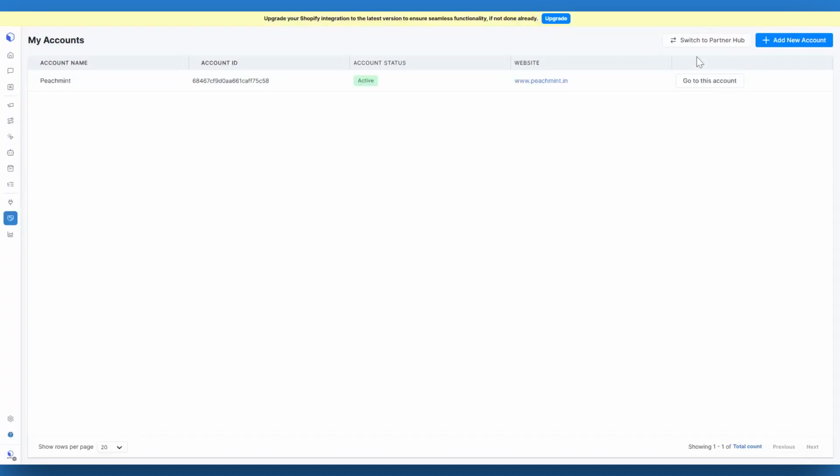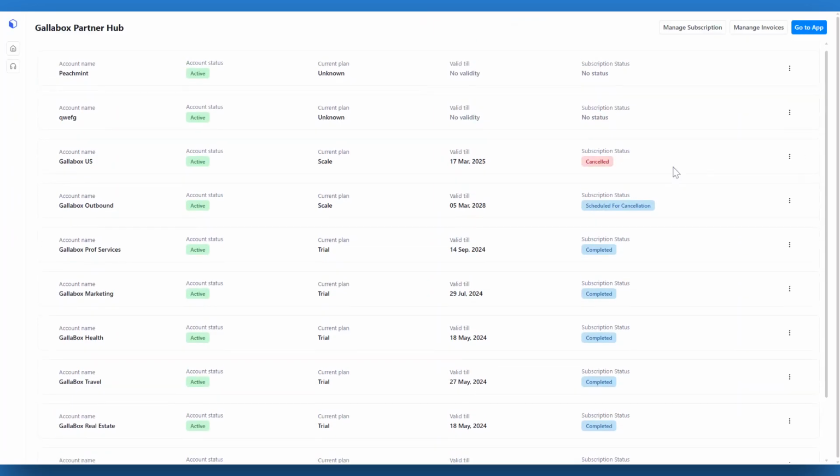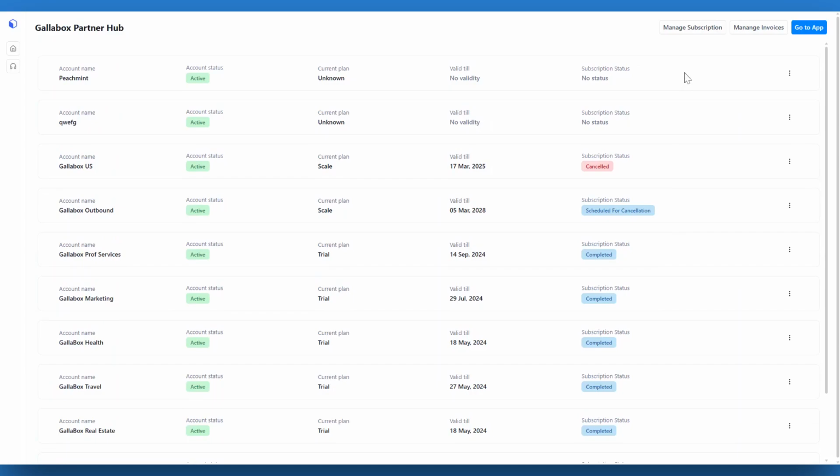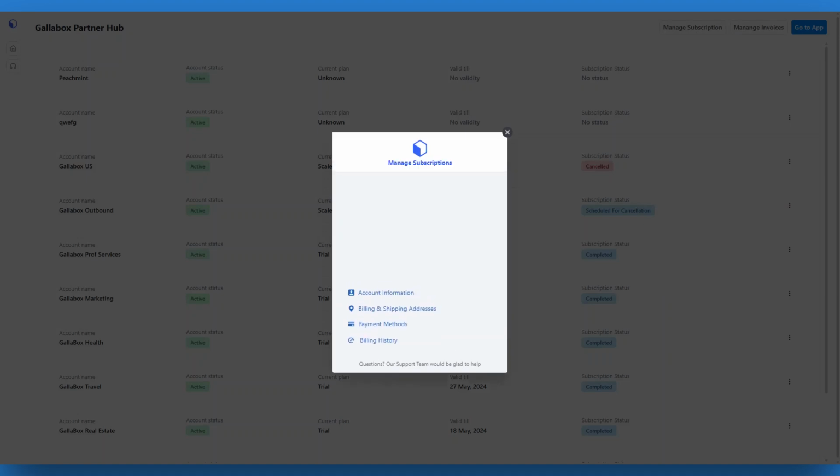Head over to the partner dashboard by clicking the Switch to Partner Hub on the right side of your screen, located under the Accounts feature. To oversee your subscriptions, select the Manage Subscription button found on the right-hand side of the window. This action will trigger a pop-up, allowing you to review all the subscriptions linked to your child account.